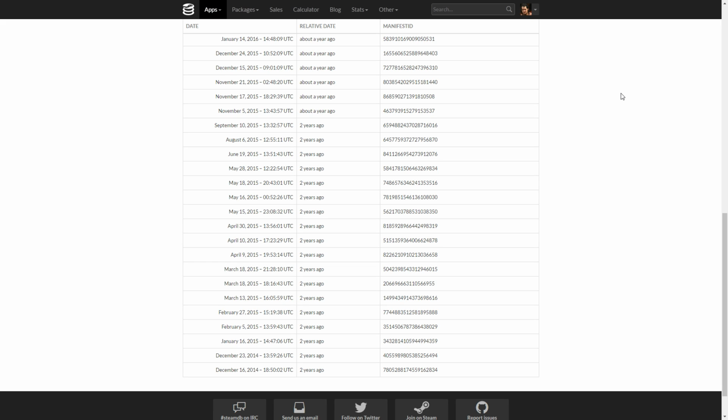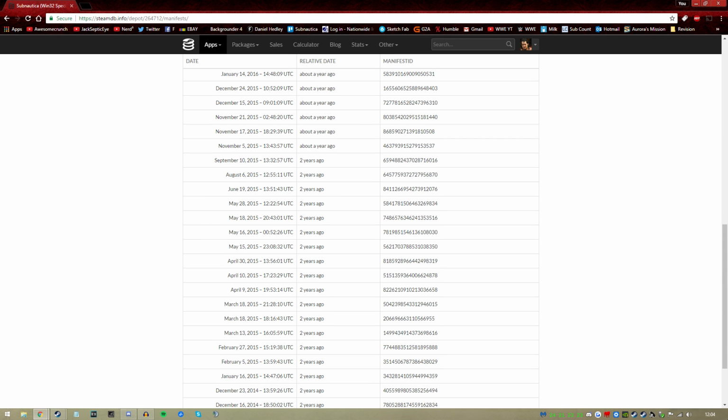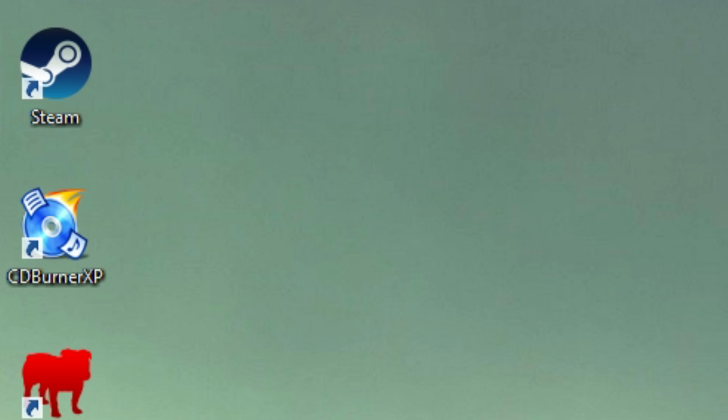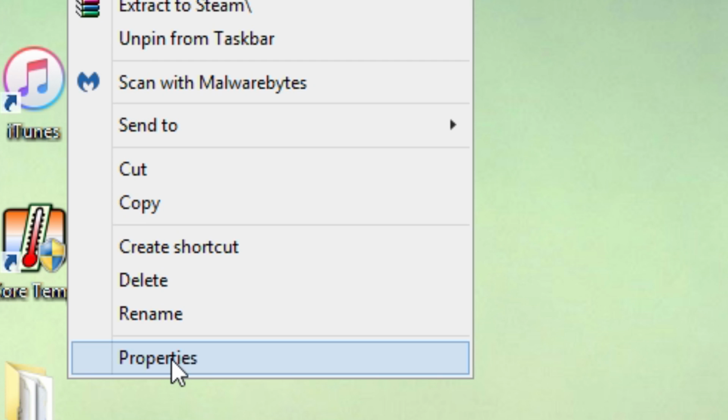So then what you're going to need to do is enable the console on Steam. And it's a hidden feature. It's not there when you just automatically launch Steam. So I'm going to show you how to do it now. So basically, you have Steam on your desktop. You need to right click on Steam and go to properties.